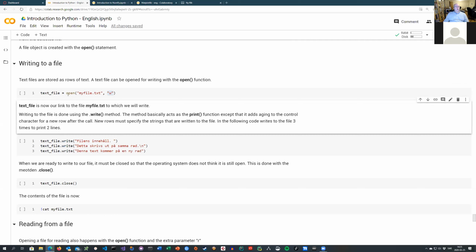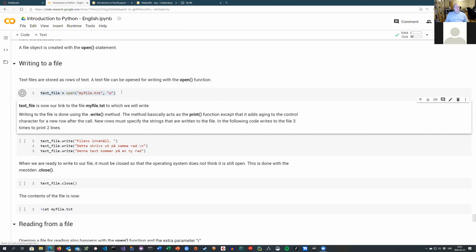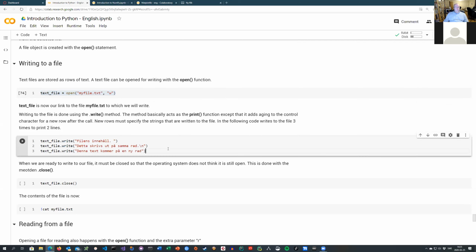And the return here is an object that actually points to this file on the disk and enables you to write to that file. So first I have to open the file, and then I can use special methods on this object. For example, text.write means write text to this file. In this case, it writes filens innehåll.